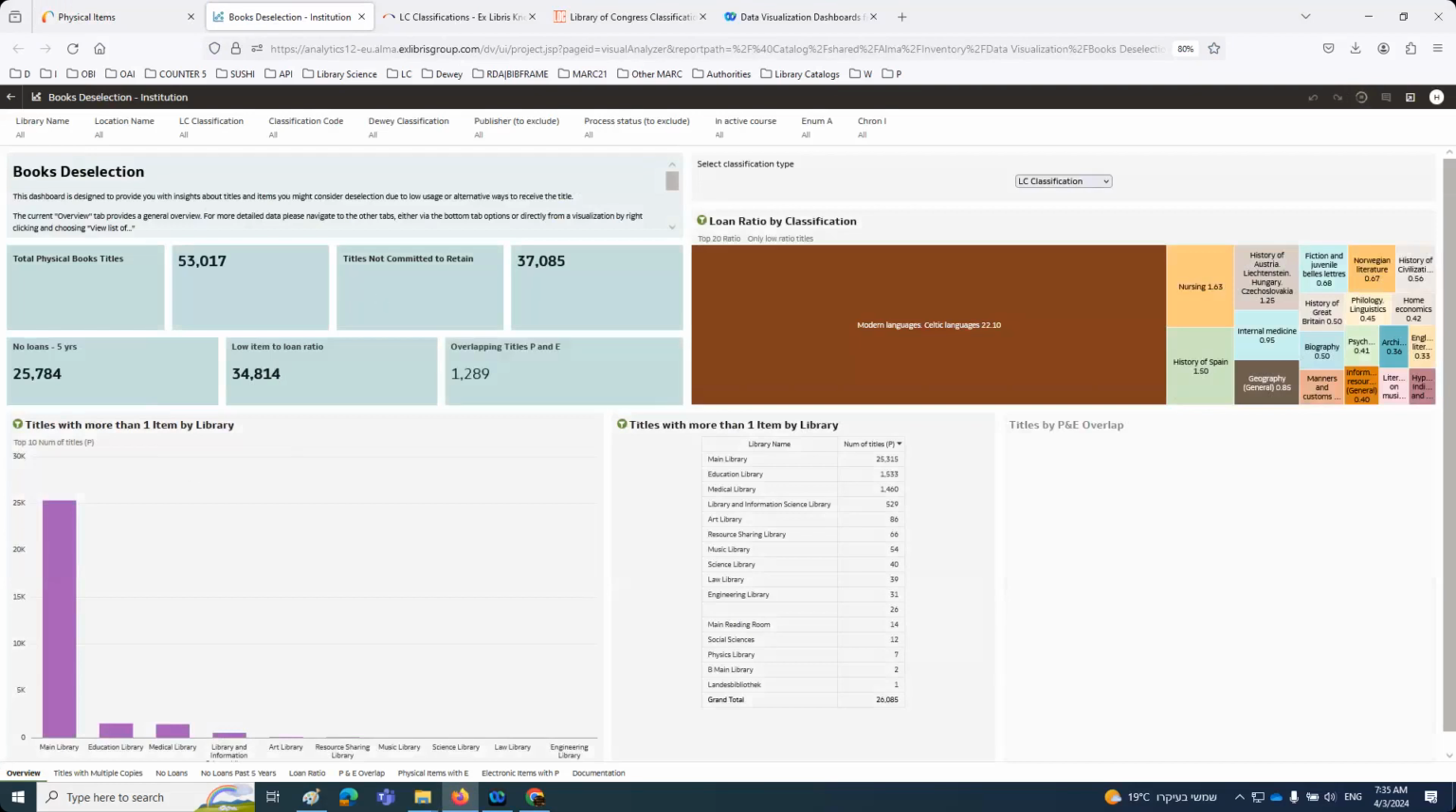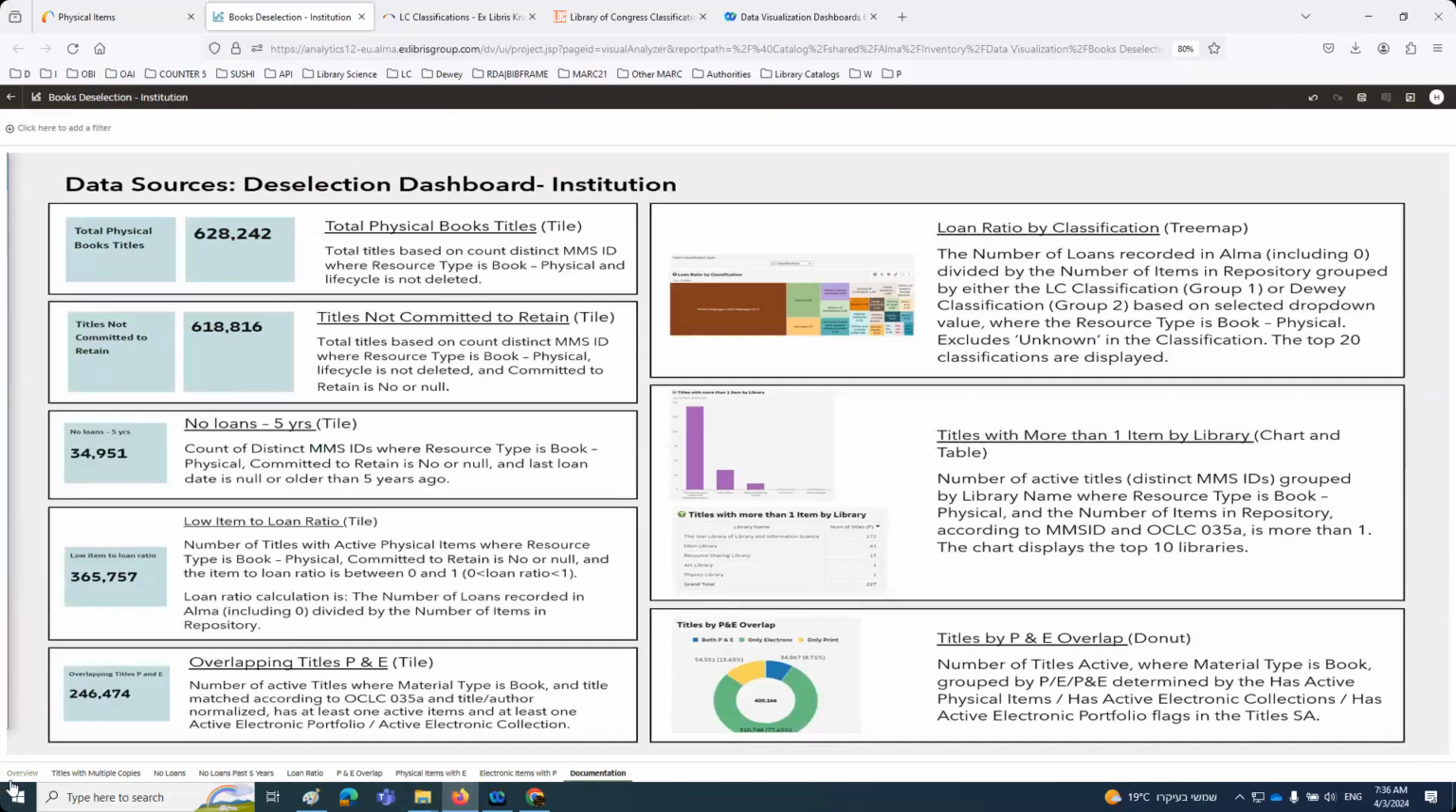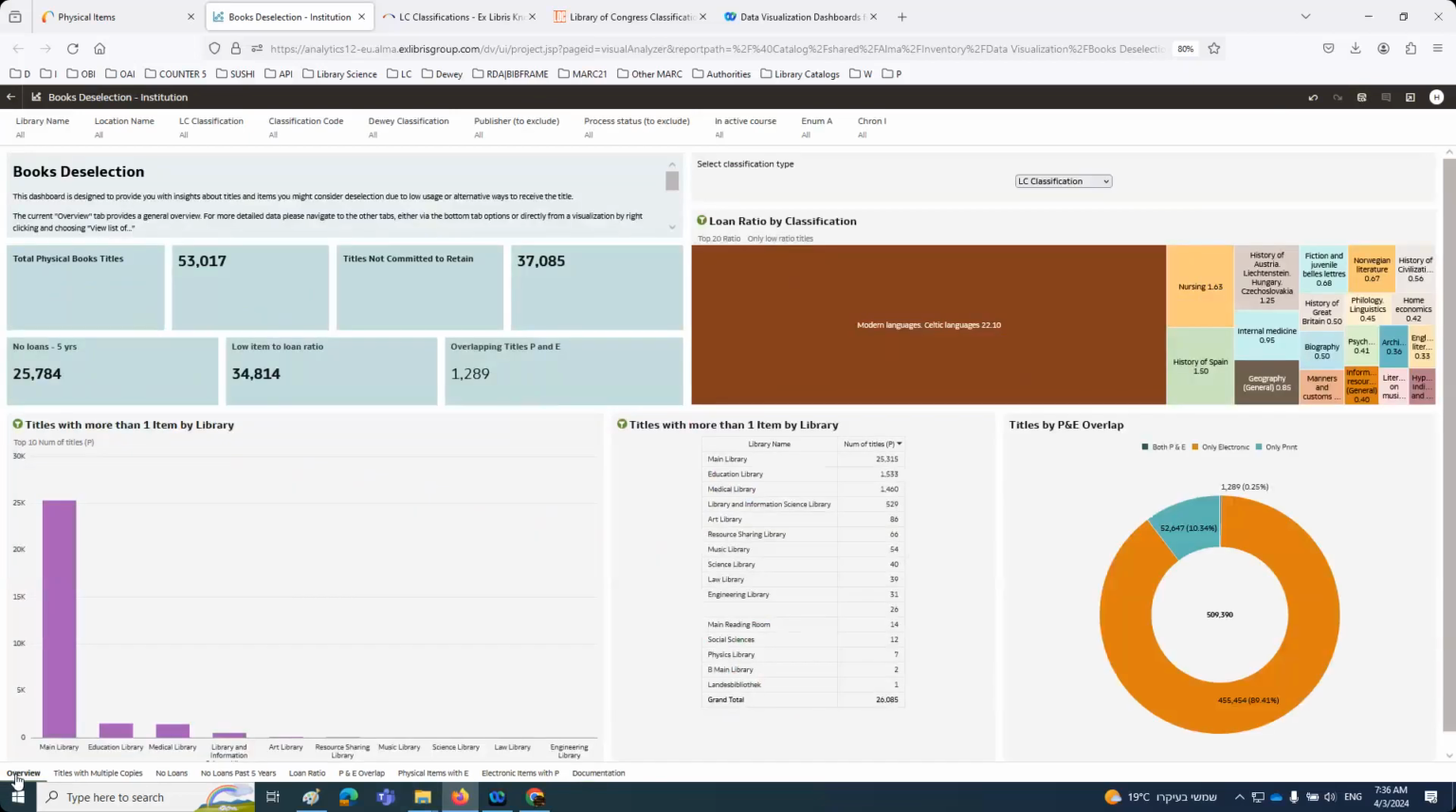You can see here on the bottom, I'm moving along the tabs. We have this documentation tab as well. I'm going to start here in the overview tab. And we stated that the previous workbook, which we looked at, the books retention, the whole idea was to say, what do I have that I want to make sure I keep? Here, the books deselection, we're saying, what do I have that perhaps I can remove? What perhaps do I not need to keep on the shelves with all this valuable space being taken up? So that's the insights this one's supposed to give.